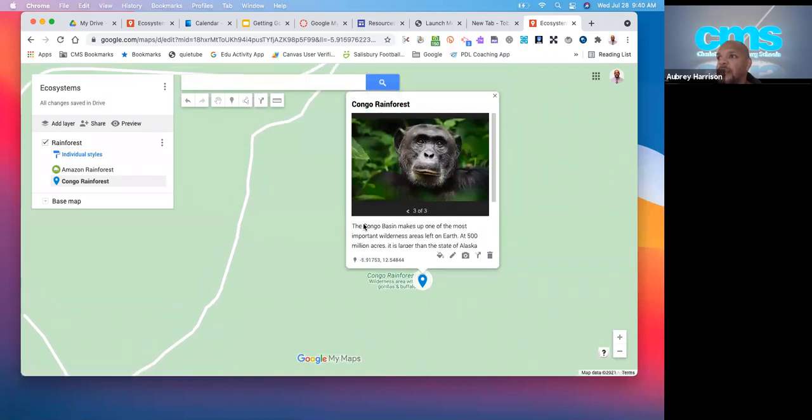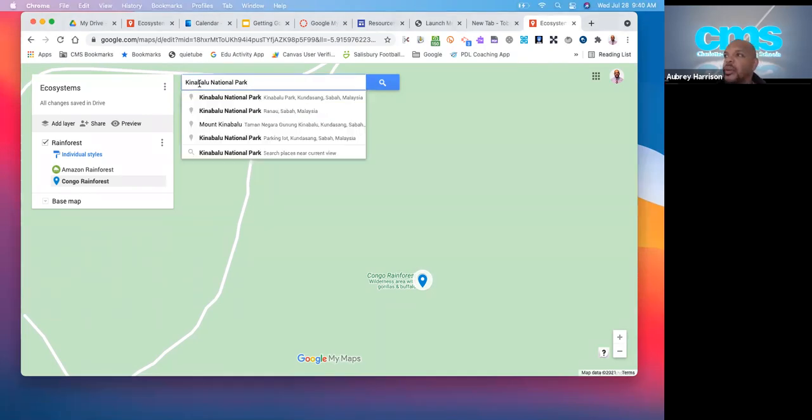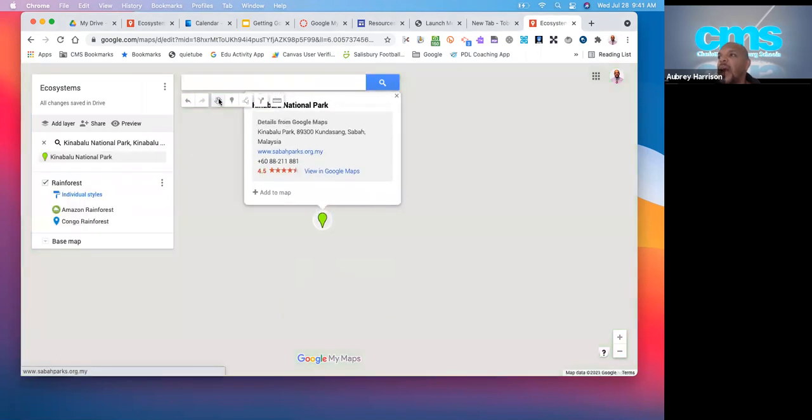I'm going to press save. I'll close this out, and now we have 2 locations. Okay, I'm going to add just one more location. There is a third one in the directions that I am going to put on here. It's a rainforest park in Malaysia, so I am going to select that particular item.